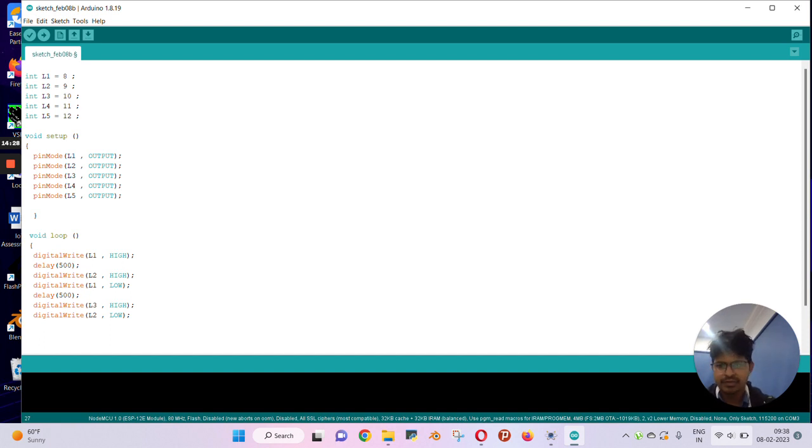Now we will make a command for LED number 4. So we need to provide a delay of 500 millisecond. Now in the next step, we have to make LED number 4 on. So we will write a command for that. Along with this, we have to make LED number 3 low.